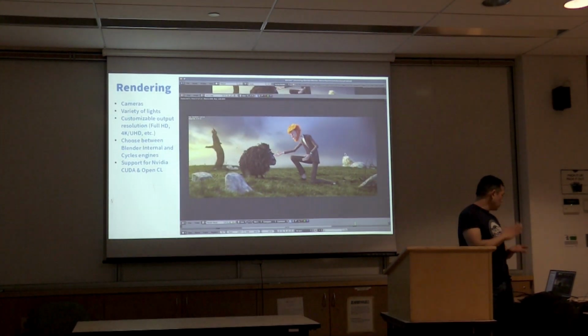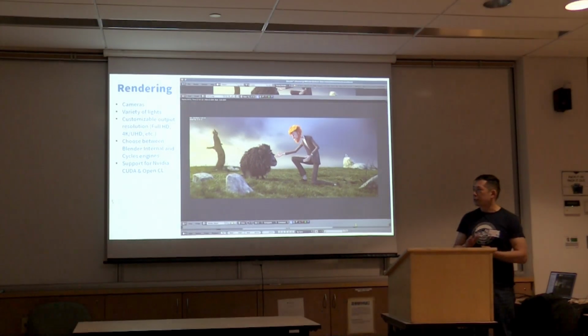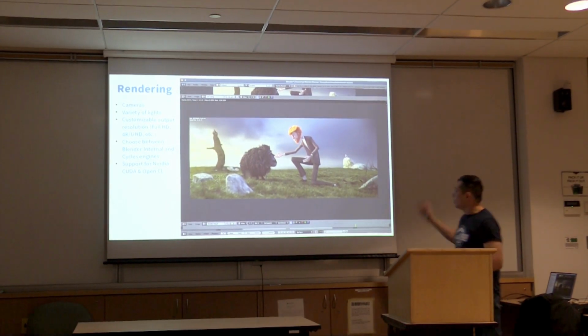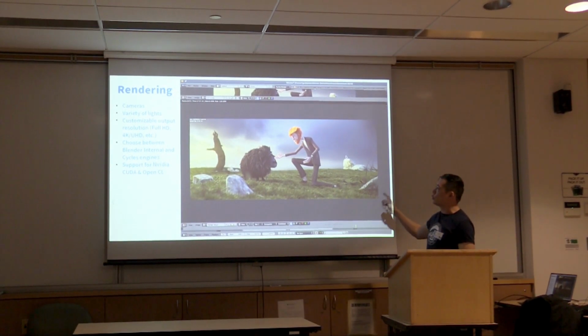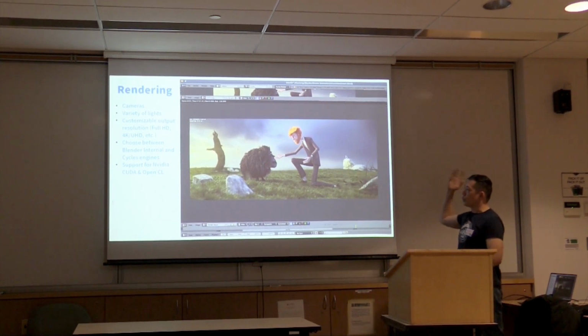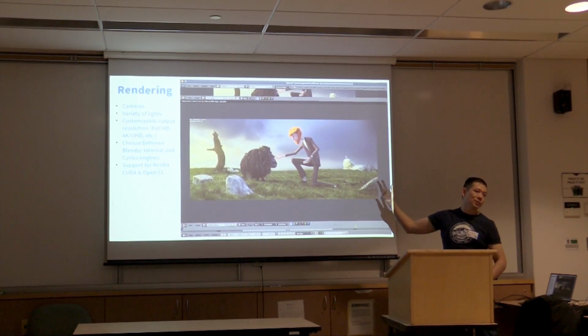And lastly, you have a renderer, so you have your basic cameras. Once you set up your scenes, you have all your environments modeled out with your characters, with how they look, with the textures and materials.